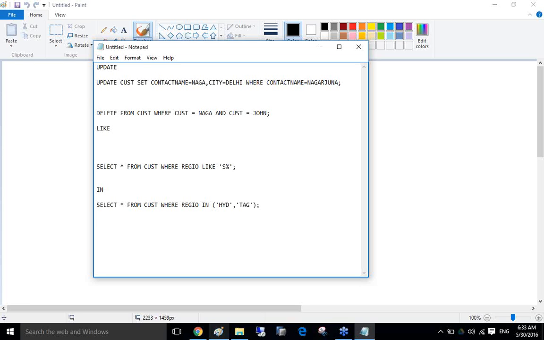So in the following statement, it selects all the customers where the city is Hyderabad or in Telangana. Next, the BETWEEN operator.